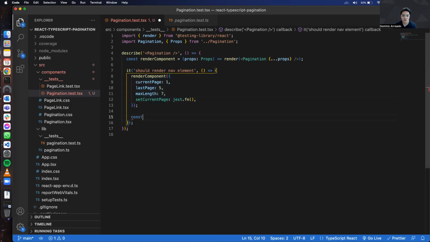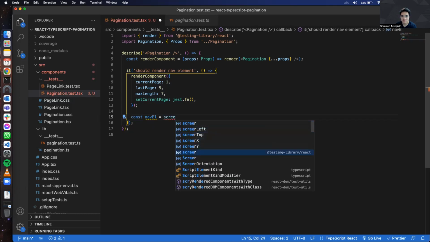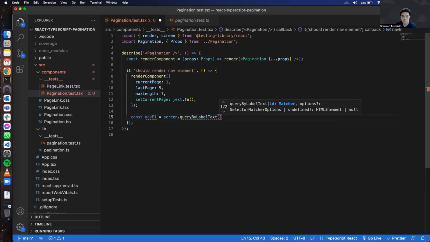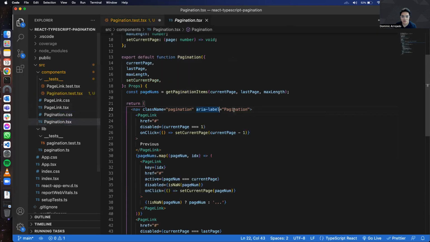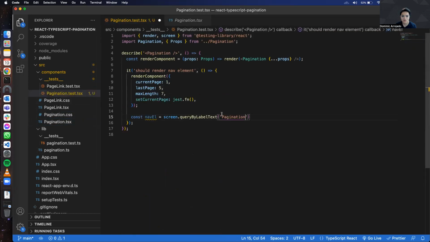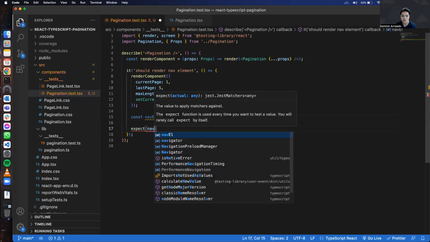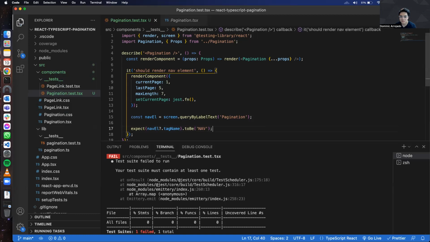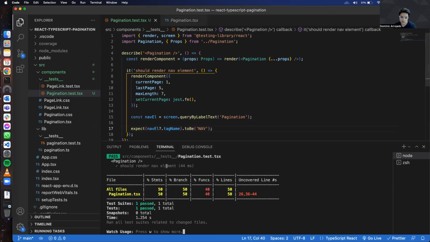After it is rendered, let's query for the element. So nav element: screen from testing library, query by label. Remember we have an aria label here. You just have to look for pagination. You expect the nav element to have the tag name of nav, right? And that's it. This should pass, and yeah, it did. Now we just have to write a couple more test cases so that we achieve 100% test coverage.